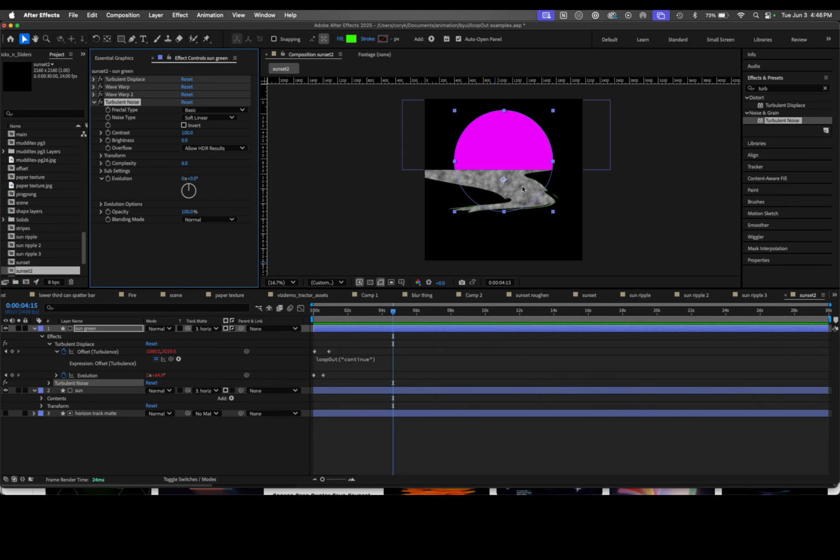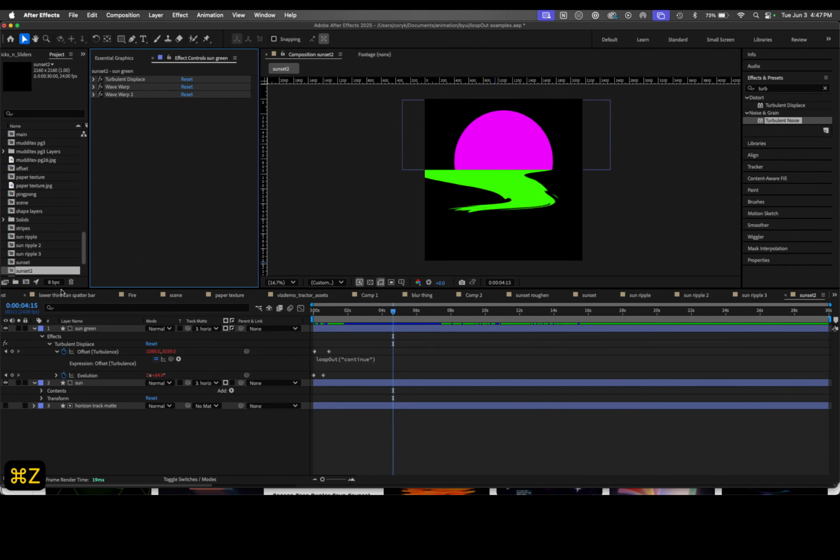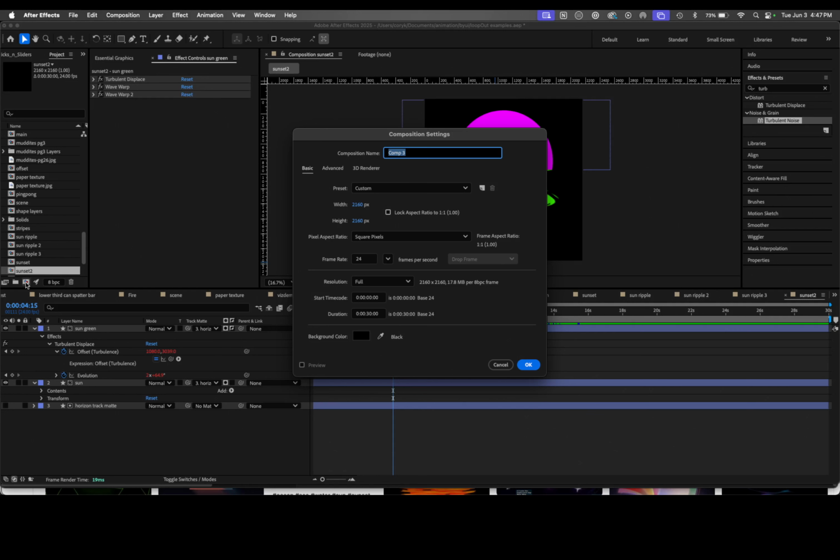Turbulent displace is a displacement map where it moves stuff around in kind of a random way, or a turbulent way. Turbulent noise turns something into a displacement map. So let's talk about displacement maps for a minute. I'm going to undo this, and I'm going to open up a new thing. Okay, so we'll just call this example.